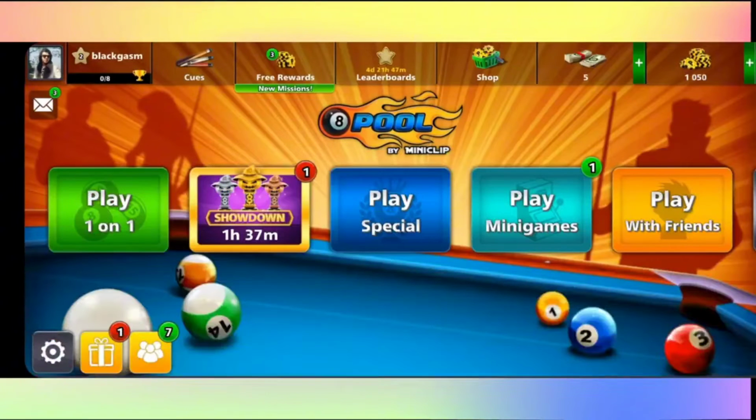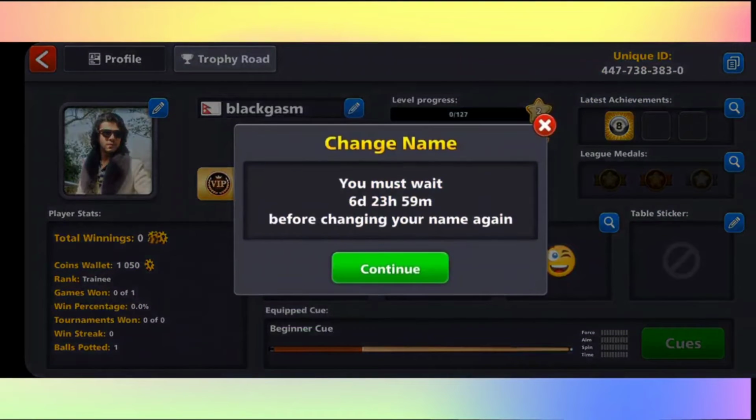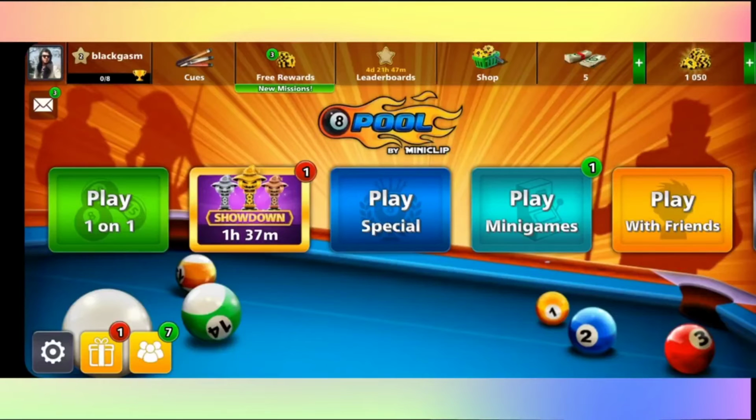And there you have it. That is how easy it is to change your name on 8-ball pool game. Now, as mentioned earlier, the next time you wish to change your name, you might have to pay for it. But as it turns out, you will have to wait a few days. So that's probably not that much of a bad news.